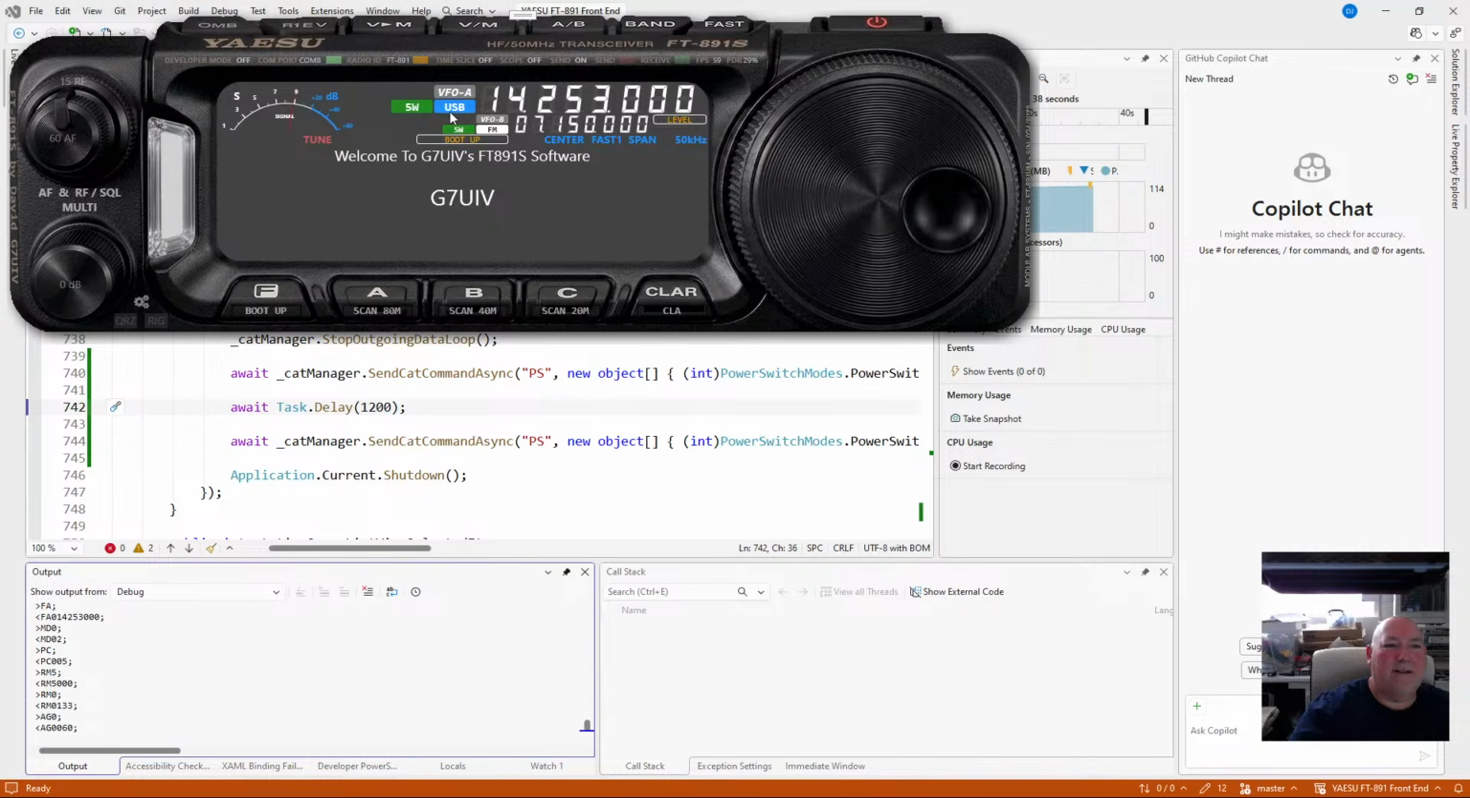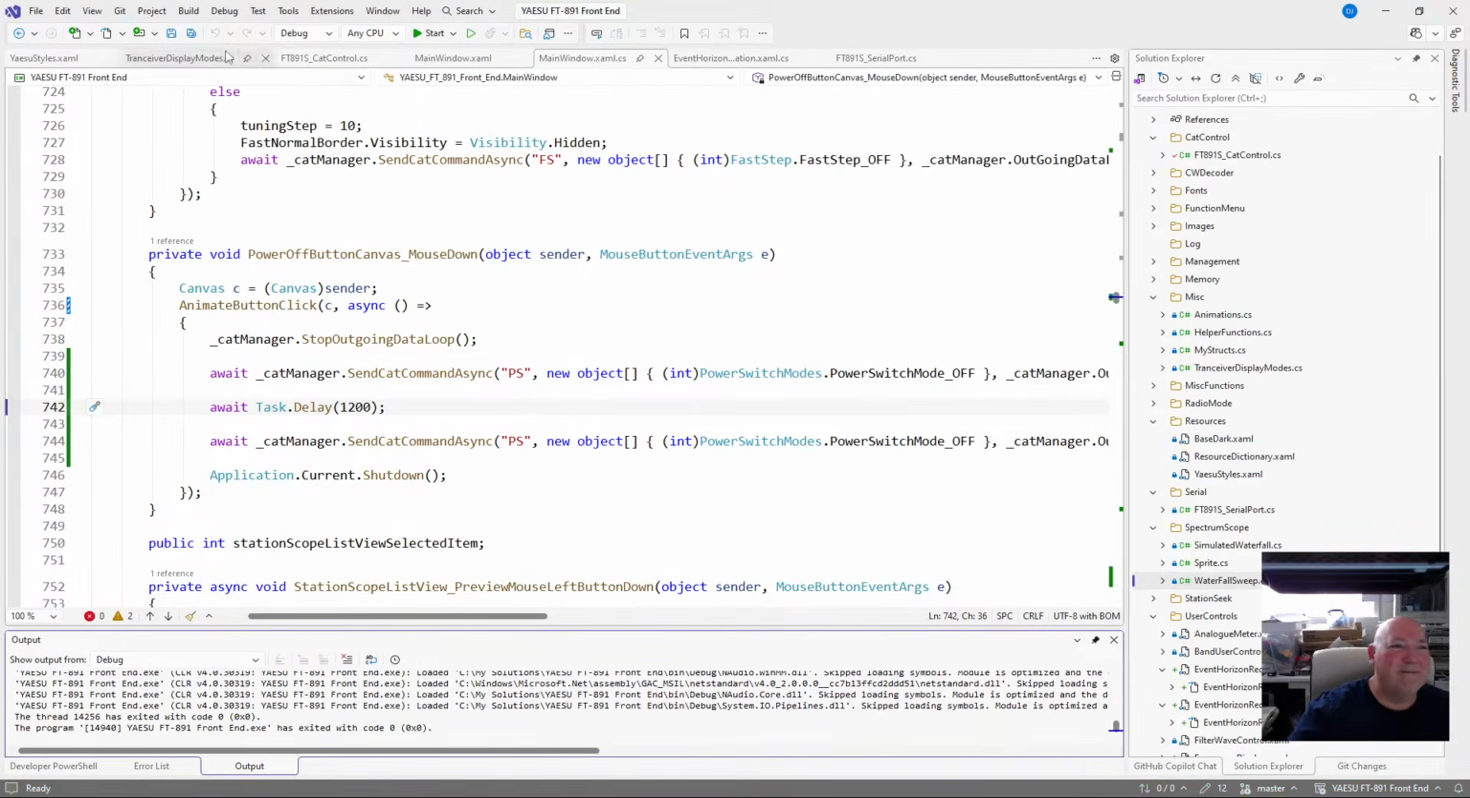So yeah, switch it off again. Looks great. So that's one thing we have to sort out. I get my thrills from something working out that easy. Right, so what I need to do now then is work out a way of switching the radio back on.